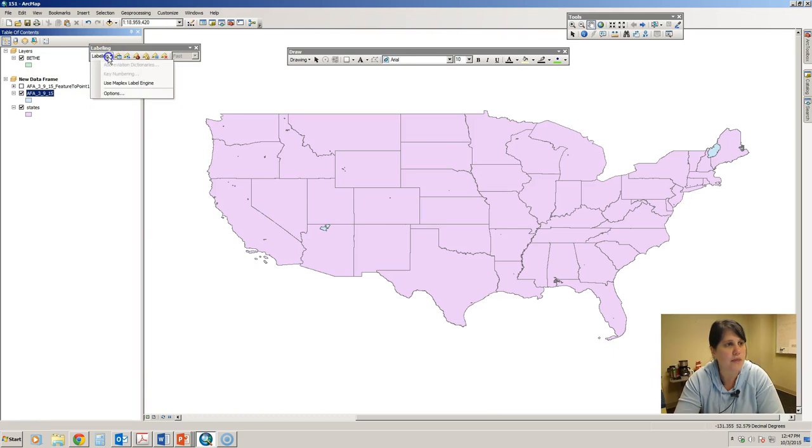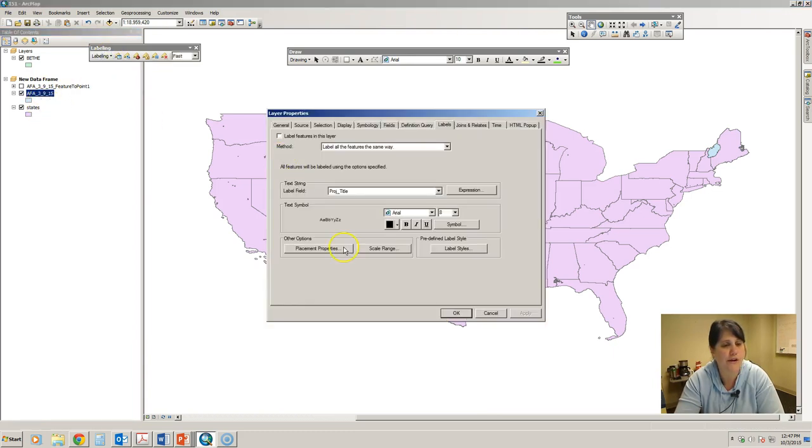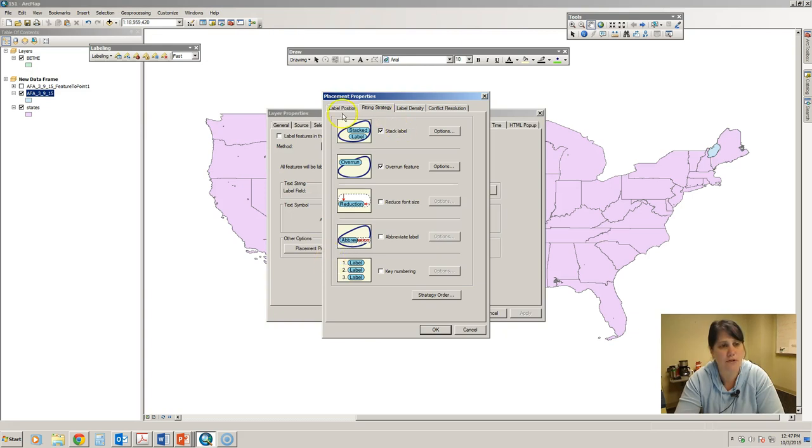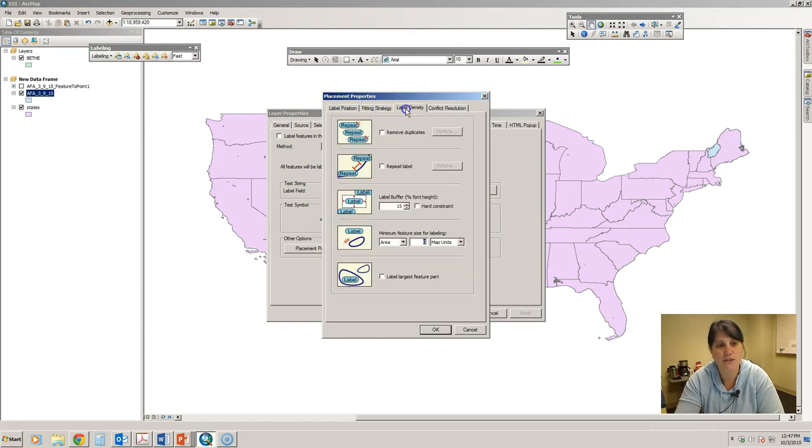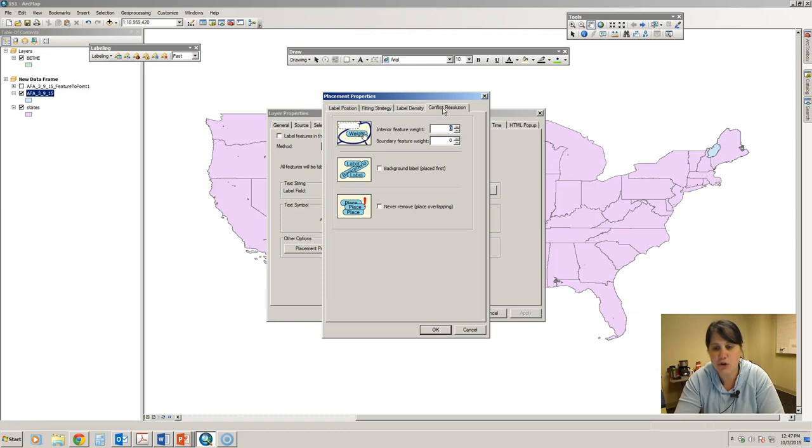When we turn on that Maplex label engine, and go back to placement properties, notice all these new options that you have, and it just gives you so much more control over labels. And I think for a lot of us, including me, labels are one of the hardest things to make look good. When you have all these features on the map, you're trying to find the right positions for them so that you're not losing detail in some other area.